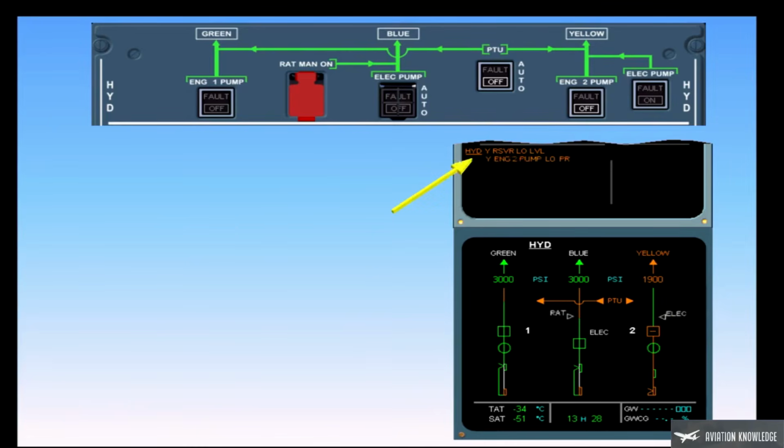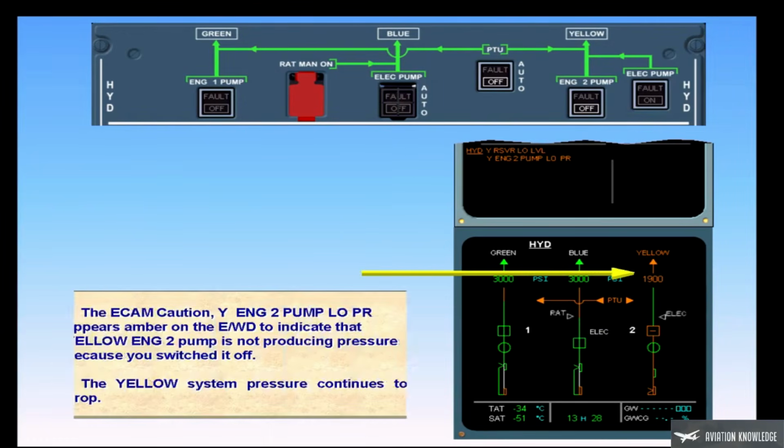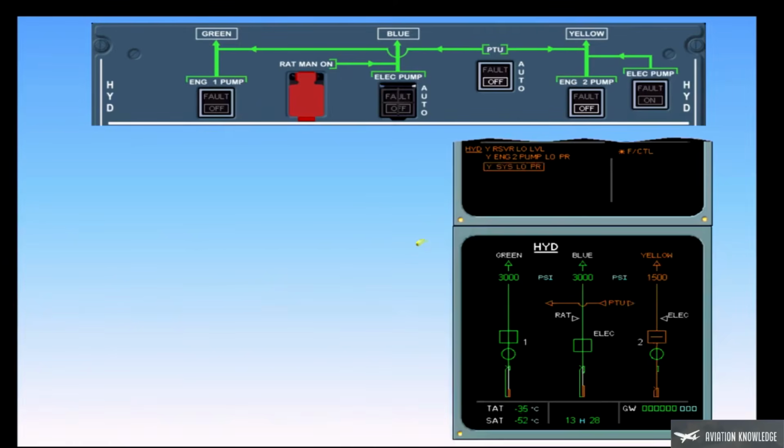The ECAM caution, yellow engine 2 pump low pressure, appears amber on the engine warning display to indicate that the yellow engine 2 pump is not producing pressure because you switched it off. The yellow system pressure continues to drop. The corresponding ECAM caution yellow system low pressure is displayed on the engine warning display to indicate that the yellow system is no longer pressurized.